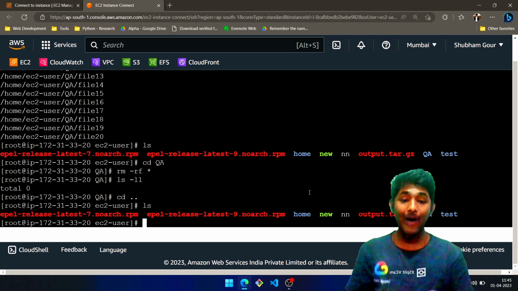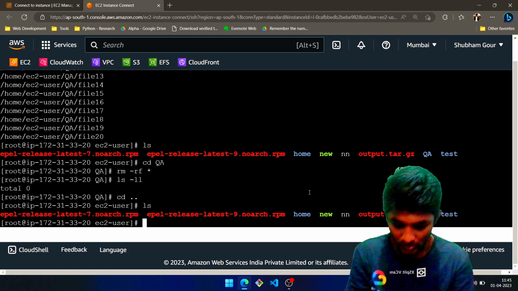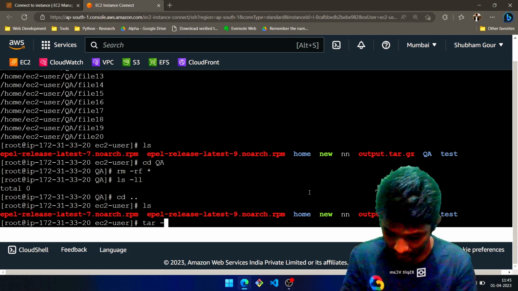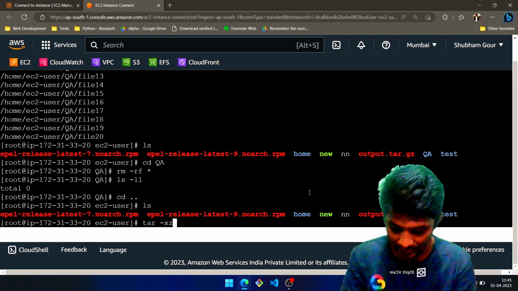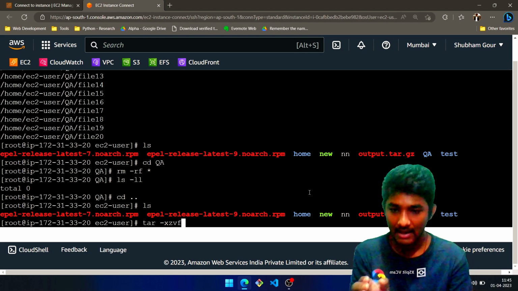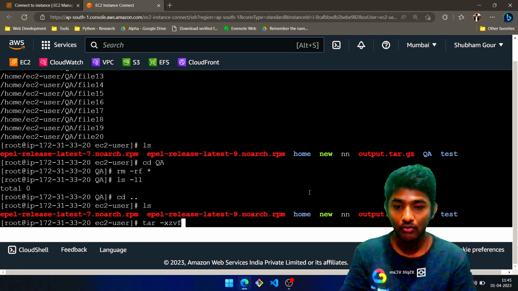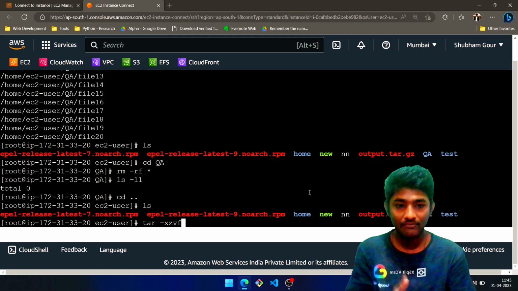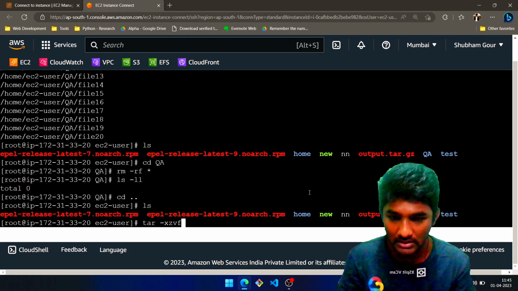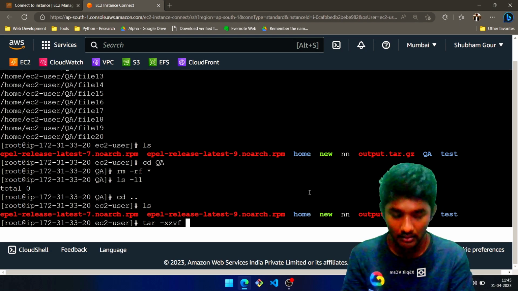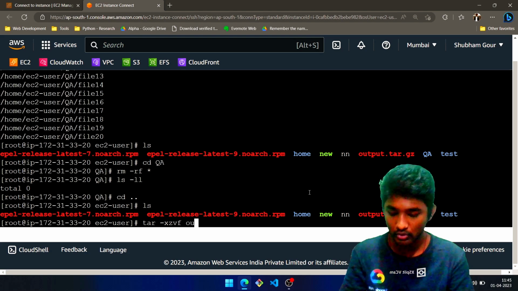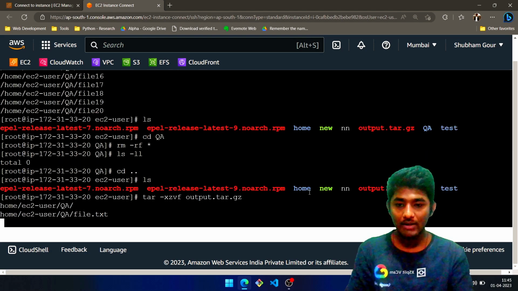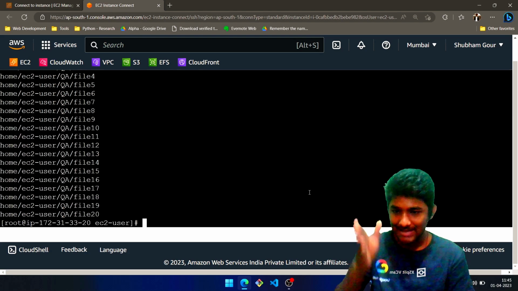Now I want to unzip this file. We make use of tar hyphen xzvf. x is for decompressing the file, z defines that we have created a zip, v is to print out the things, and f is for the file name. So tar xzvf followed by the tar.gz file, so it is output.tar.gz. When I press enter, it has extracted all the files.